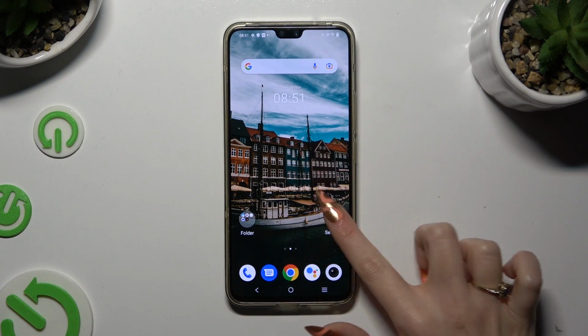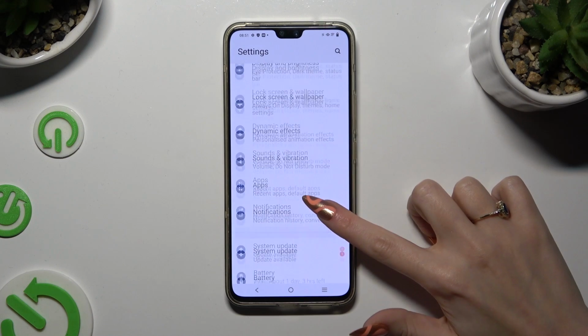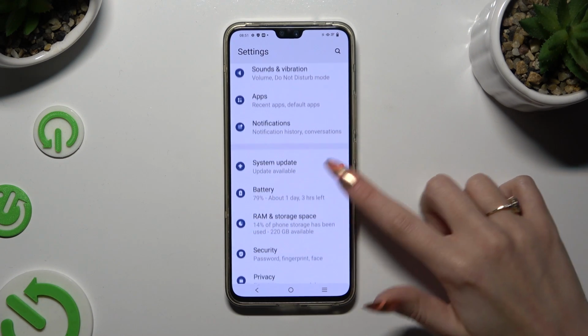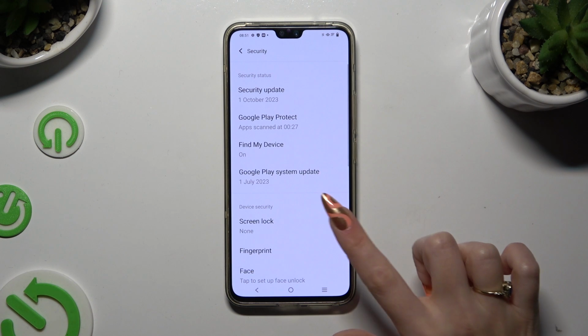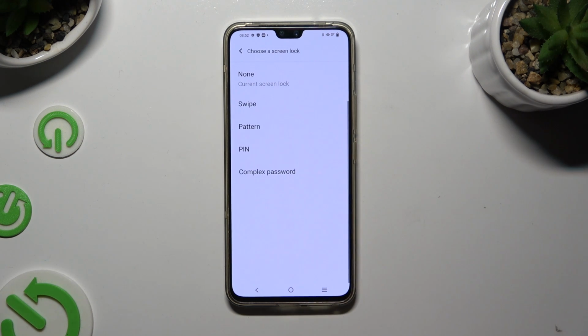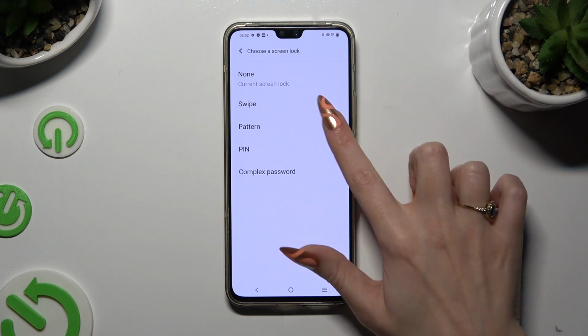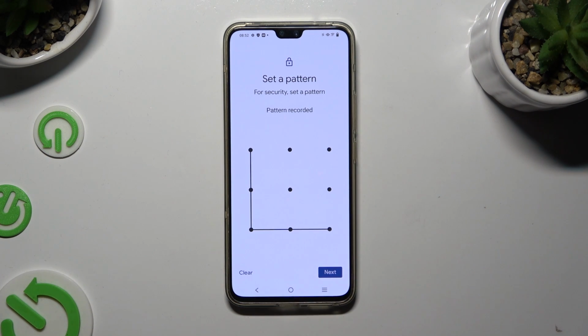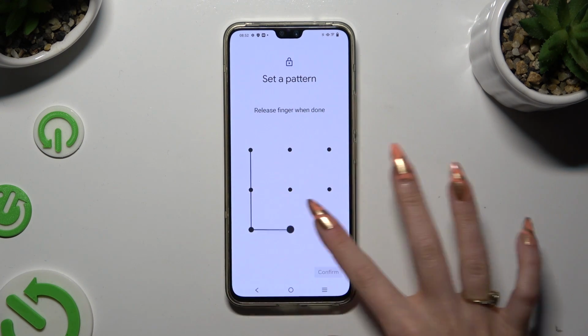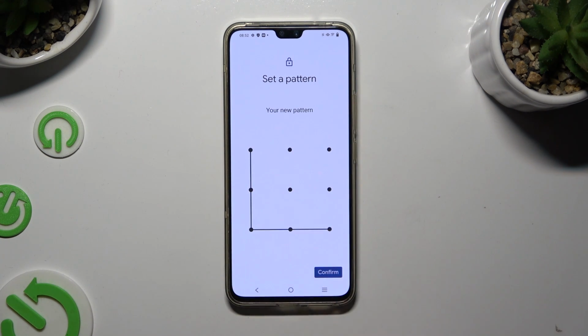Begin by going into Devices Settings and scrolling down to access Security. Then click on Screen Lock and tap on one of those locking methods: pattern, PIN, or complex password. Now create it. Select Next at the bottom right corner and repeat it in order to confirm it. Then click Confirm.